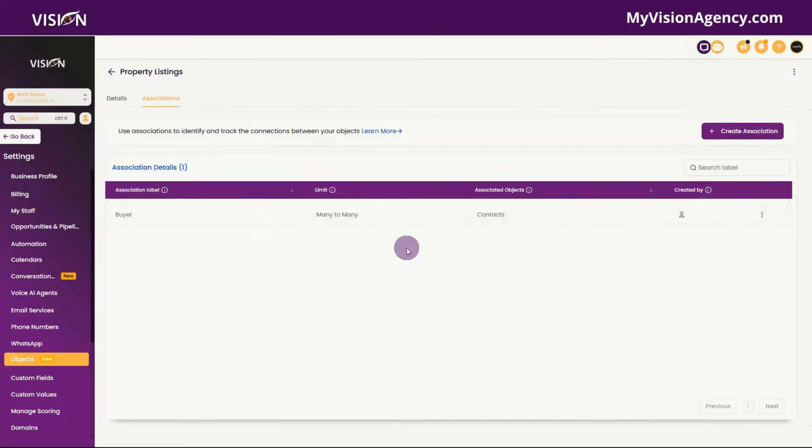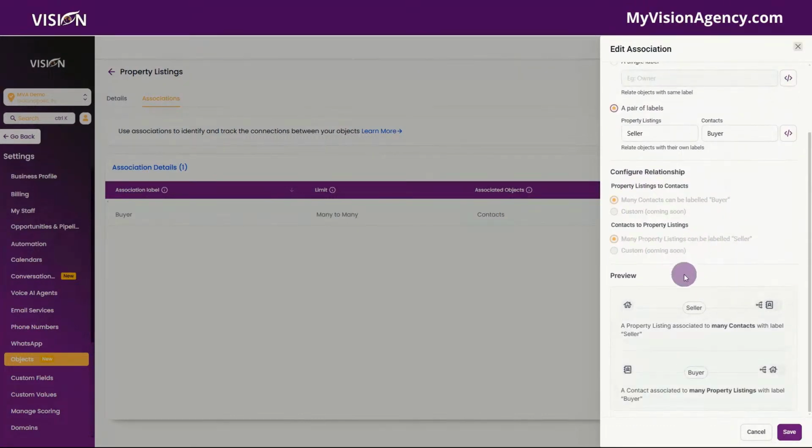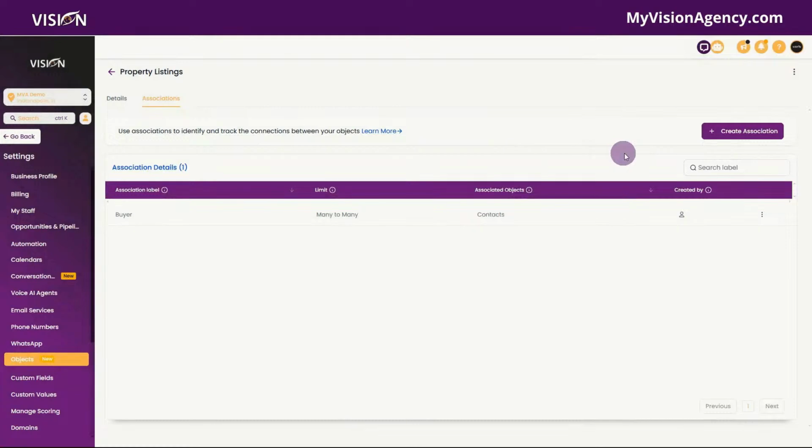And here is where you're going to configure your association. See if I click edit on this one, you have the ability to choose a single label, like maybe you just want to choose owner. You can also pair labels, so property listings and contacts. And again, when it says property listings, it's pulling in the information based off of the object that I created. We also have configure relationship. Many contacts can be labeled as buyer, many property listings can be labeled as seller. And then you can see the preview of the relationship here. Now you can create multiple different associations with this custom object, the property listings that we created.